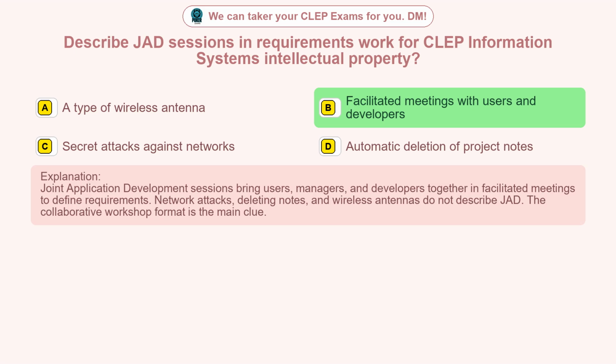Joint application development sessions bring users, managers, and developers together in facilitated meetings to define requirements. Network attacks, deleting notes, and wireless antennas do not describe JAD. The collaborative workshop format is the main clue.